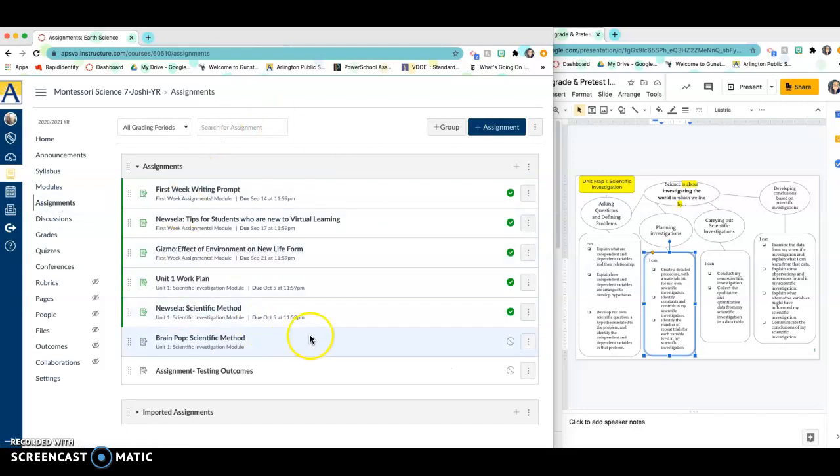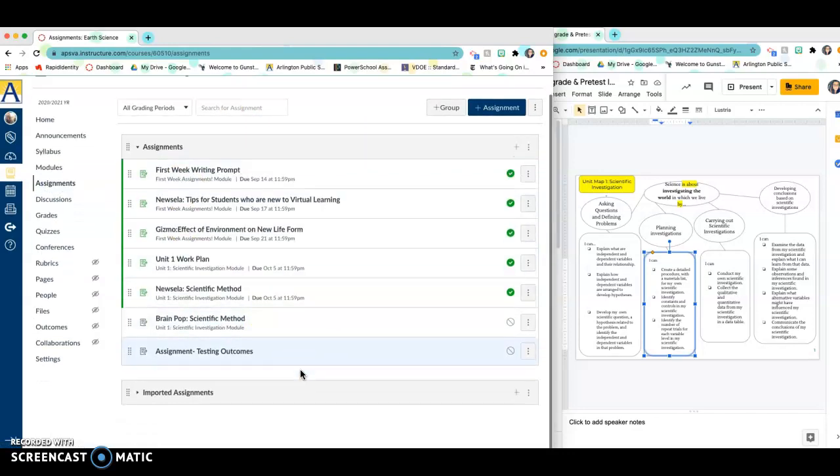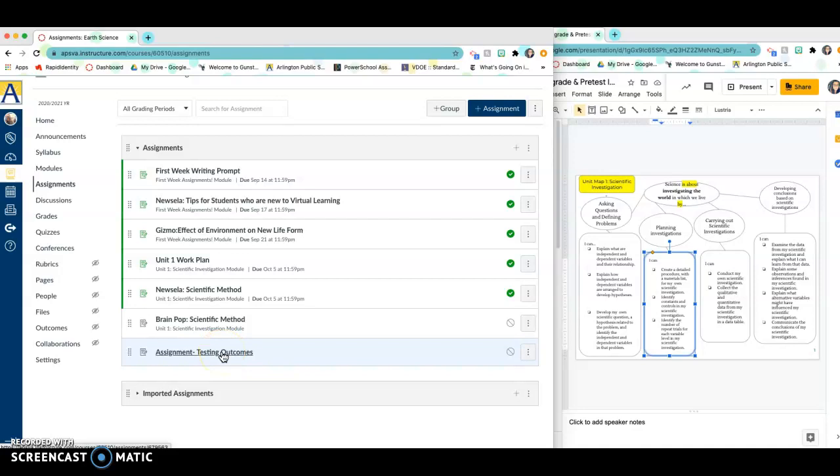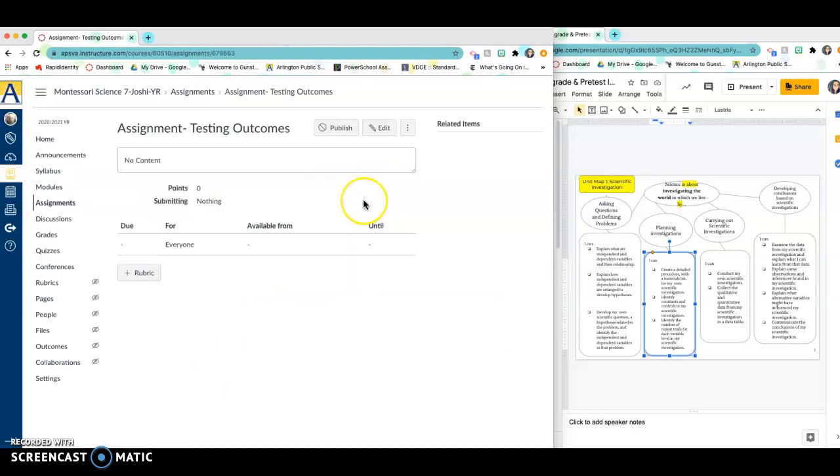So if you have assignments here, and you want to attach a rubric to it, a lot of the work that I've been giving so far, I have created the assignments to just mark complete or incomplete. But as we start doing more summative assessments, the rubrics will be required. So I created this testing outcomes assignment.